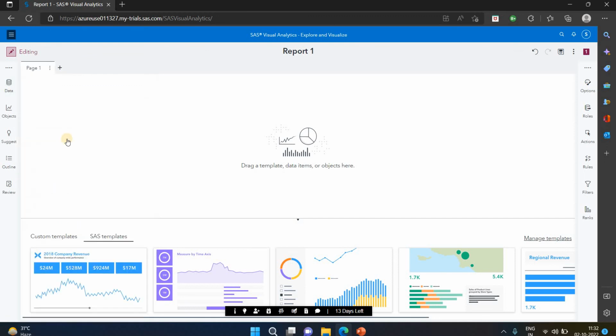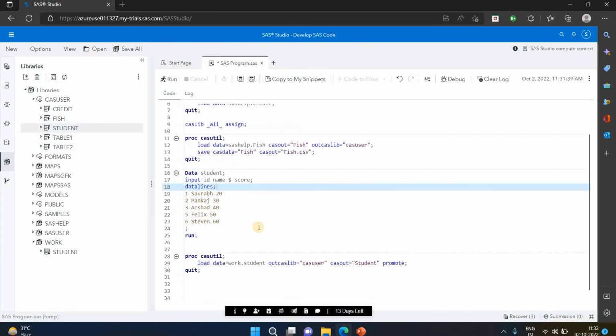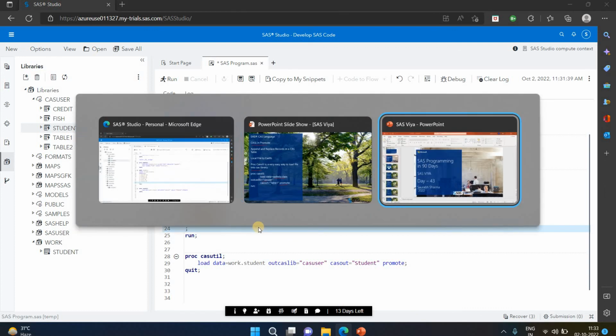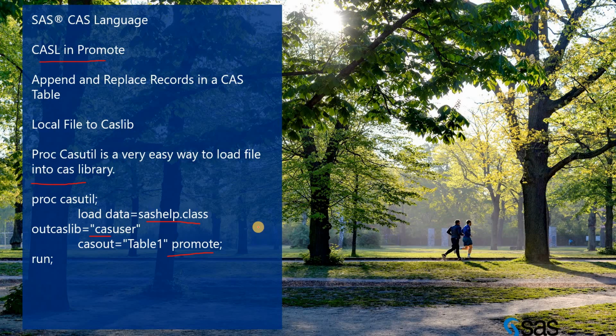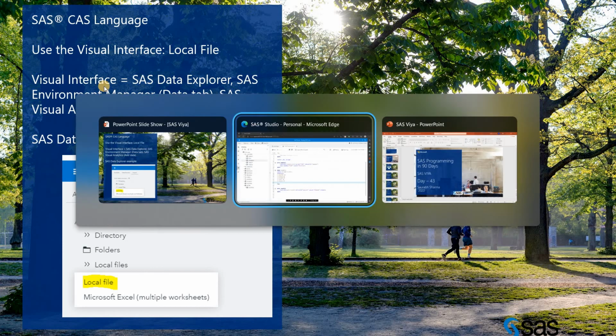Okay, so this is how we are creating and saving our data into the CAS libraries, and this is all about the CAS language, how the CAS language works. This is a very important language because we do many things with the CAS library. Then let's move forward to how to import a local file.